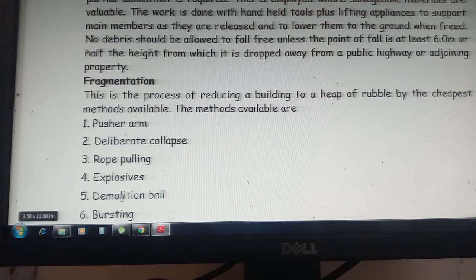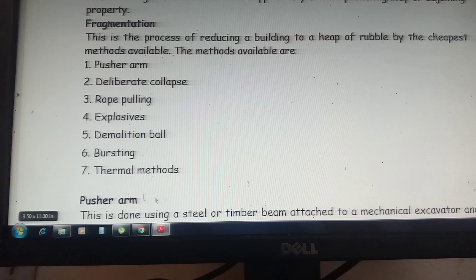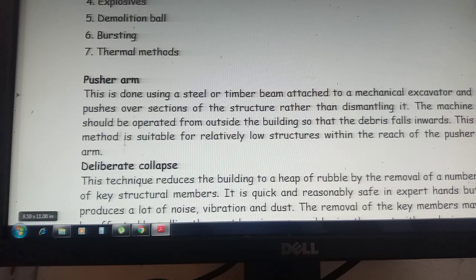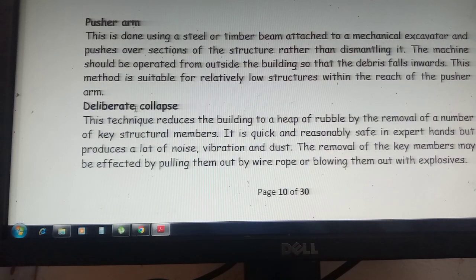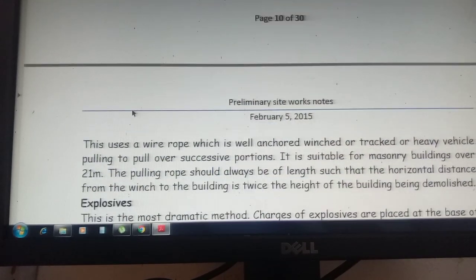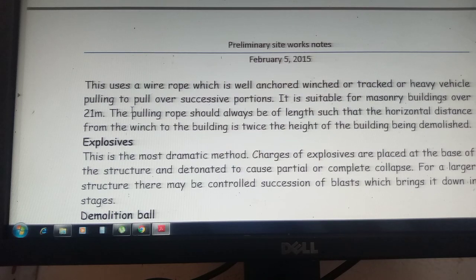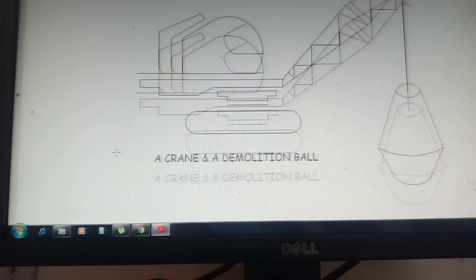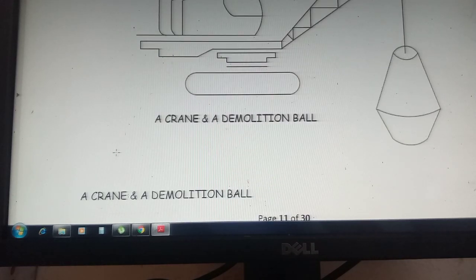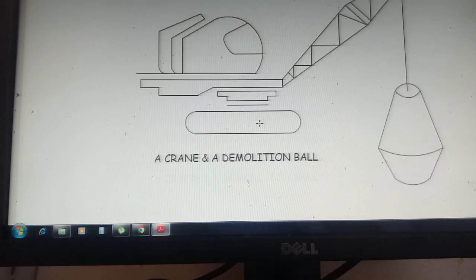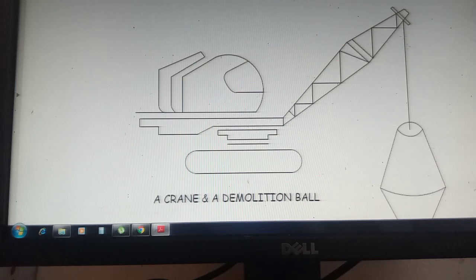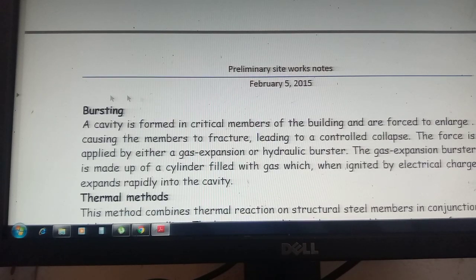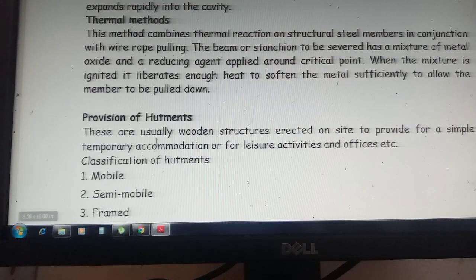Then you have the demolition ball, you have the bursting, you have thermal methods. So they are explained. Pusher arm is explained. The deliberate collapse is also explained. Explosives is also explained. As you can see here, crane and the demolition ball. This is the crane and this is the demolition ball. There is also bursting, there is also thermal method.